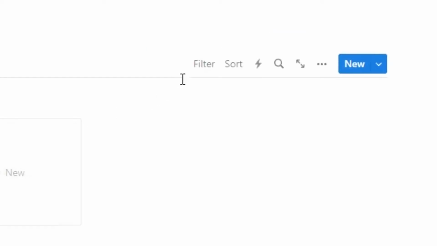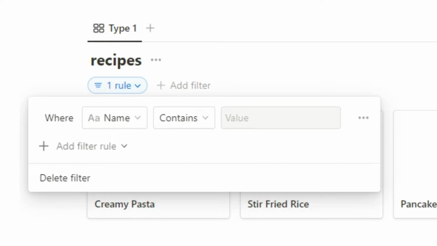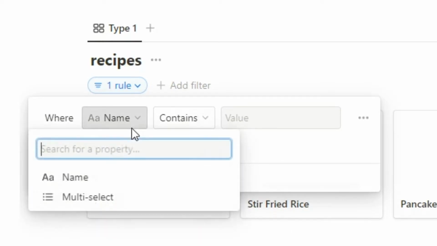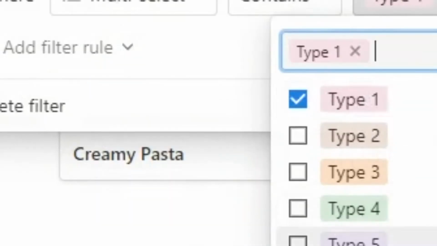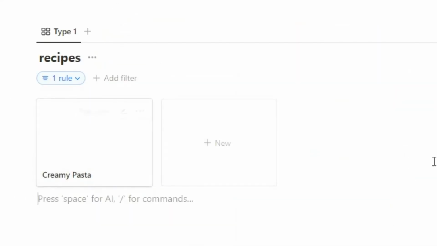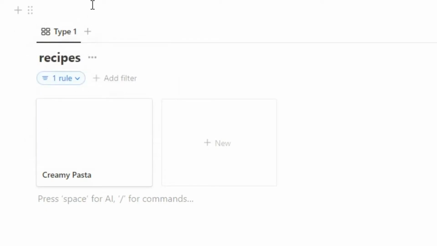Now we're going to go to filter, then add advanced filter. What we want to see is only the things that are also a type 1. So we're going to click on multi-select, contains type 1. As you can see, the others are no longer visible here. Because we've created this filter, when I duplicate this view, we'll be able to keep that filter and then just change the rule. I'll show you how that works.